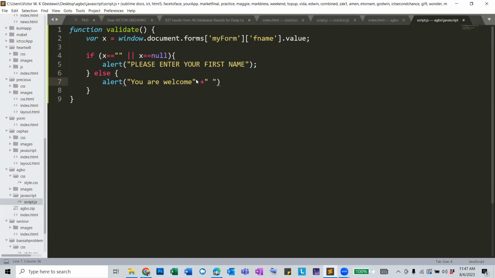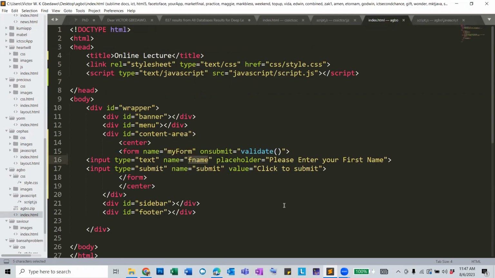We'll put a space here. Then we'll call the X. So all we just want to do is that: you are welcome, X. And who is X? The input you put in there. Whatever you put in there. So you are welcome, X. All right. So now we will go back and then try to make sense of our work.